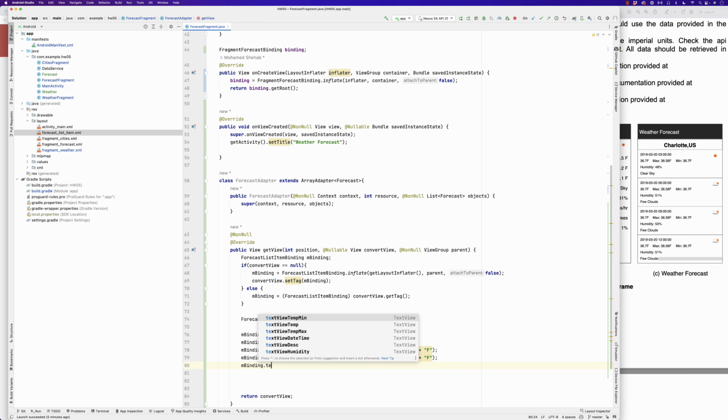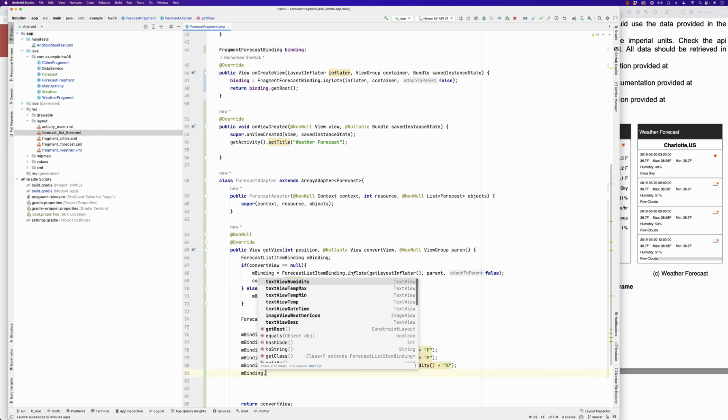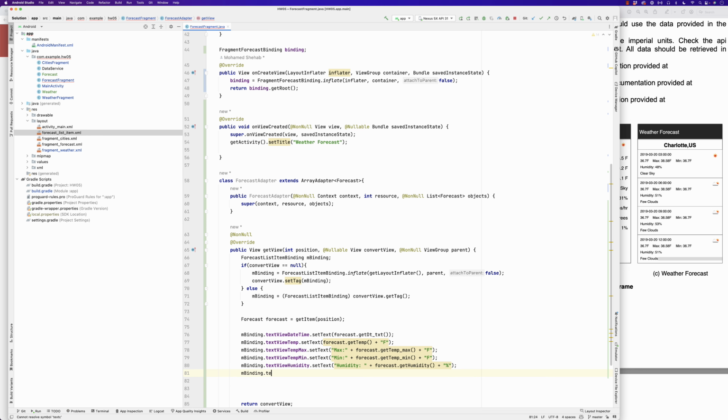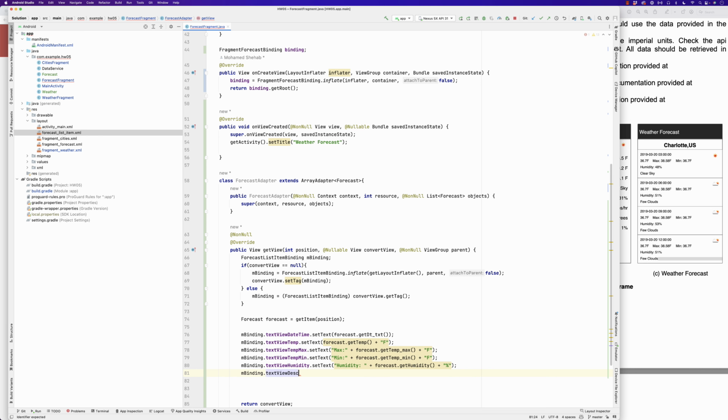mBinding dot textViewHumidity dot setText, and we indicate it's humidity, and basically we go in and say forecast dot getHumidity plus percentage. Okay, we are good here. mBinding dot textViewClouds, so we textViewDescription, forecast dot getDescription. All right, so we have that.